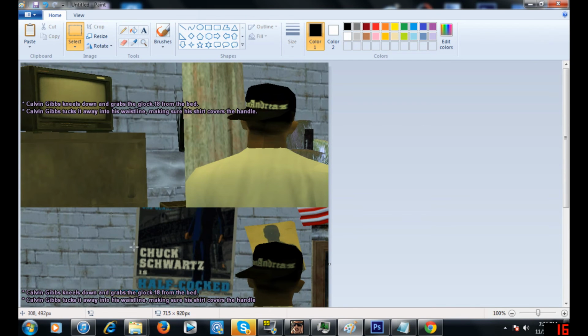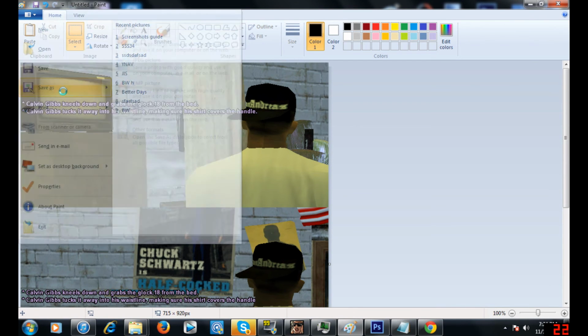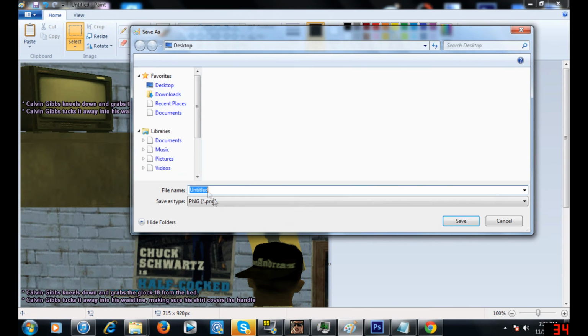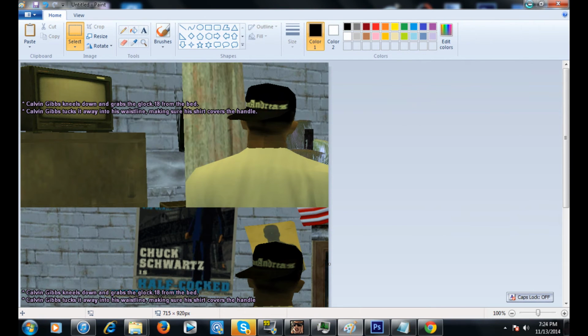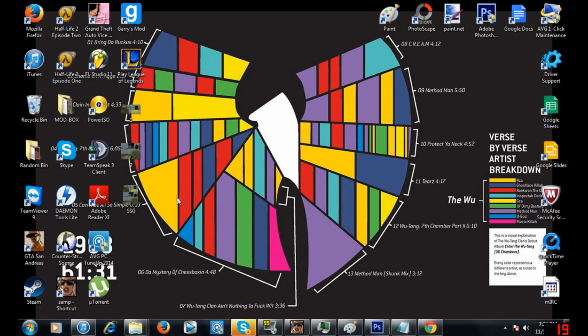So once you've done this, you just go ahead and save as. I'll save it as SSG for screenshot guide. And it'll be saved onto your desktop. And also, if you don't want to do it that way, you can always just leave them separate like these two. All you'd have to do is have multiple pictures instead of one fluid, solid one. Either way works.